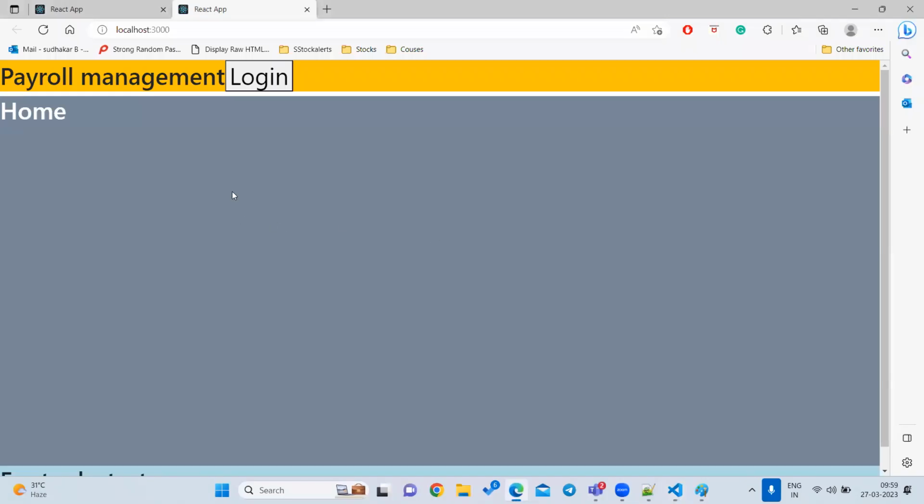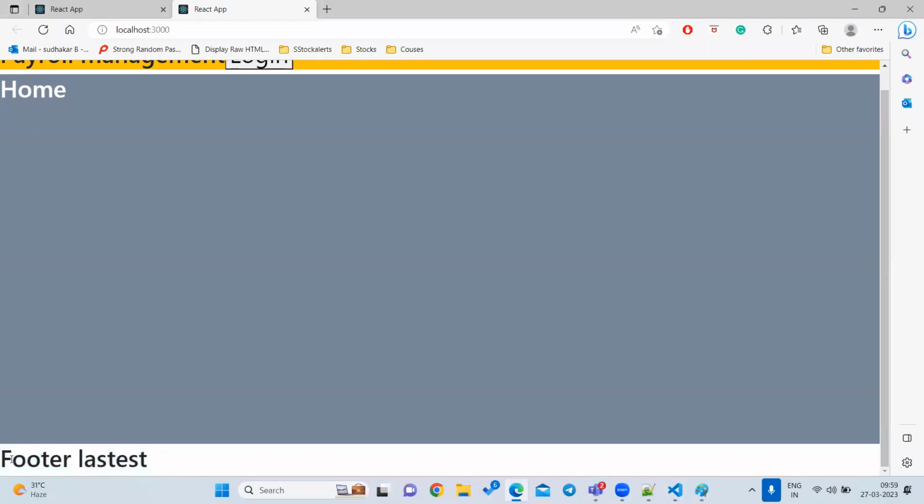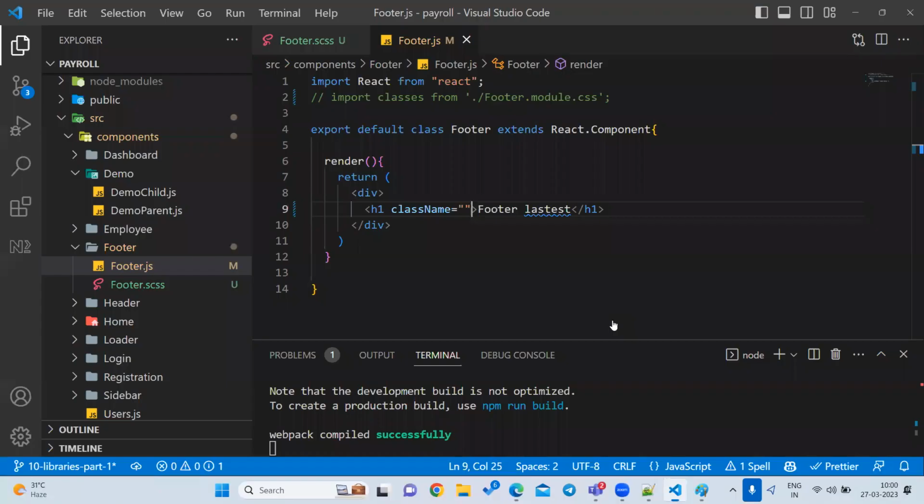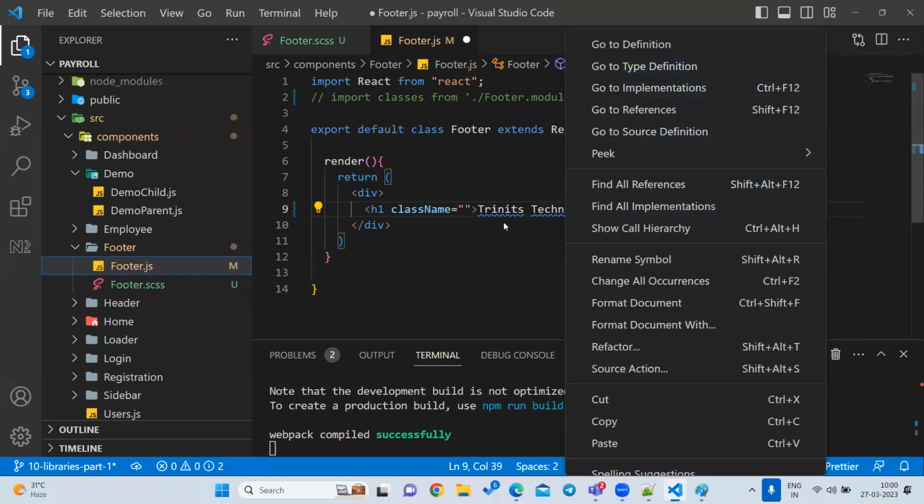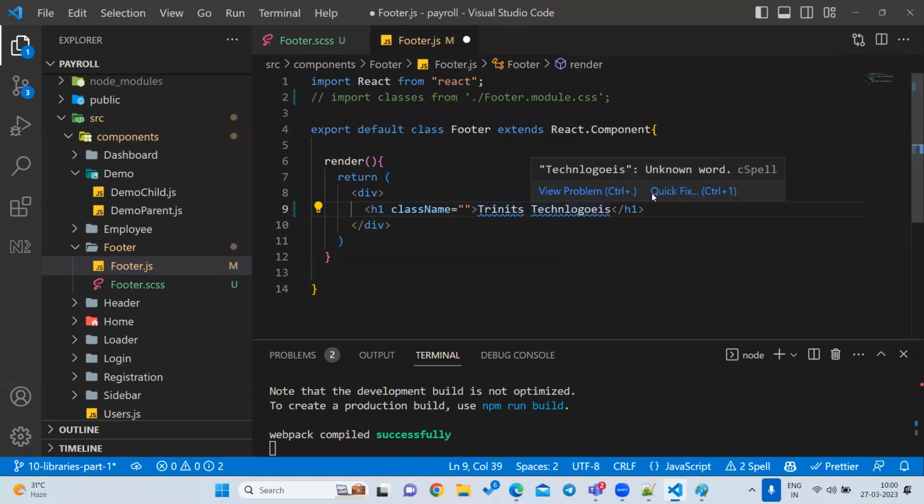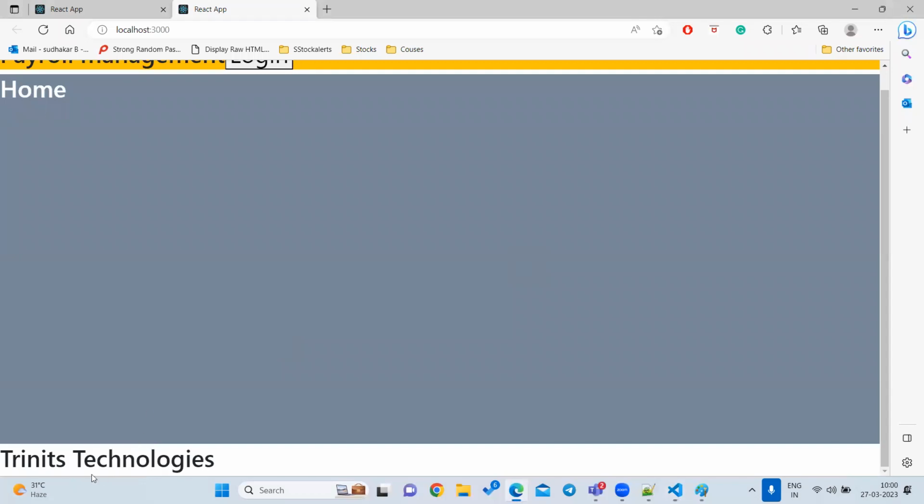So here we have this footer, and the color is gone. Now only an empty footer is there. Generally, what we'll be having is who developed the project and when it is developed, something like this. Trinits Technologies and copyright information, something like this. Most of the time this will be in the center also, we can make it.